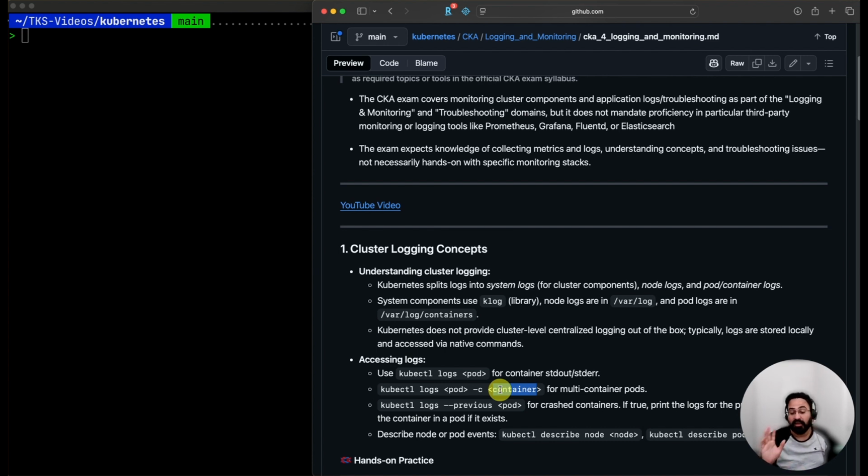Very interesting. If you have more than one container, seeing logs from all containers could be kind of overwhelming, but with the prefix it makes it easy. Remember that all-containers option. But in the exam, they might ask you to give logs from a single container. This is how you do it: kubectl logs -c container name.